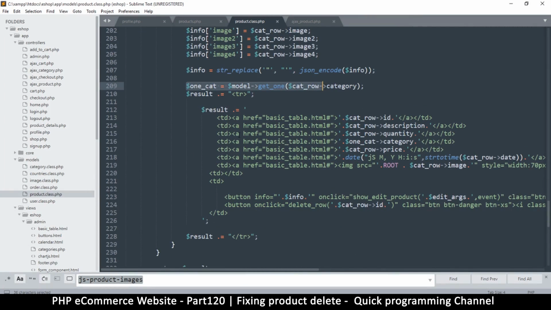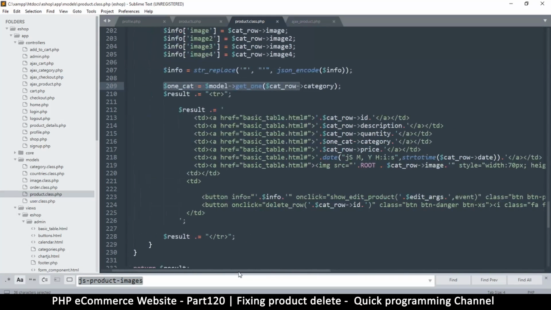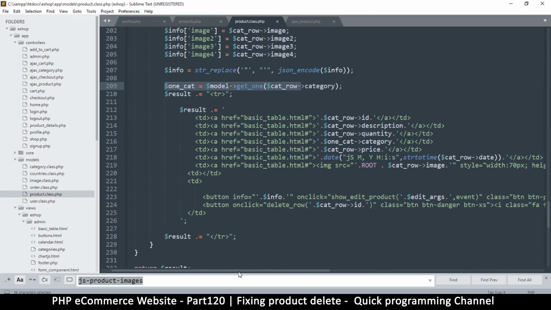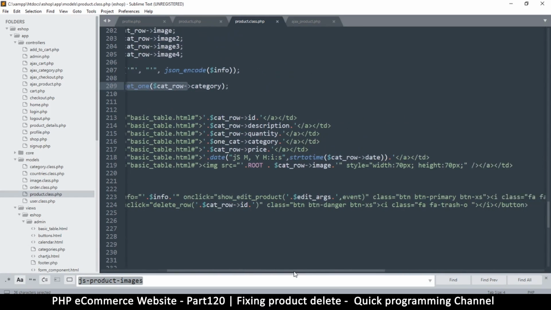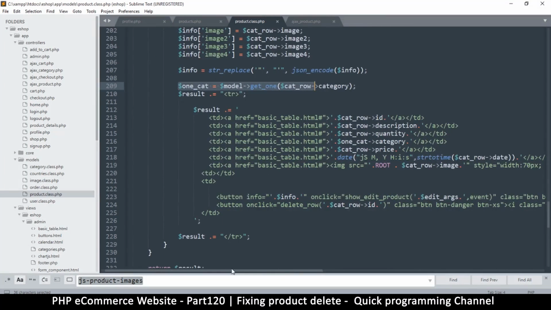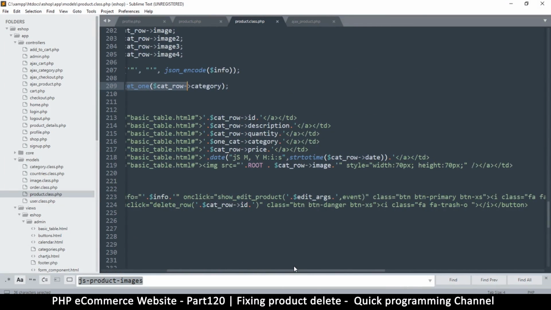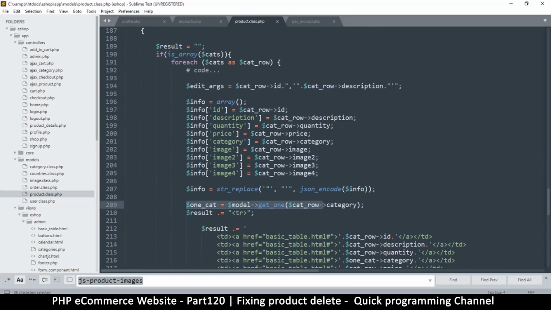Right, so what's really happening here? Get one model. All right, so what we need to do is just supply the data for this model, and this model is supposed to be a category, I think. Where is model? Get one. Yeah, this is for categories.